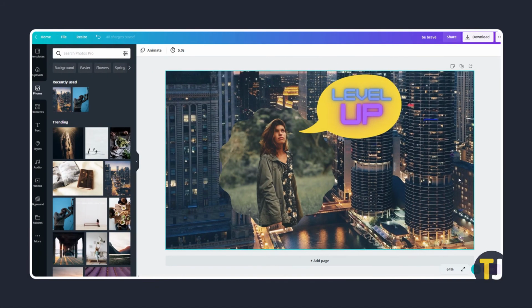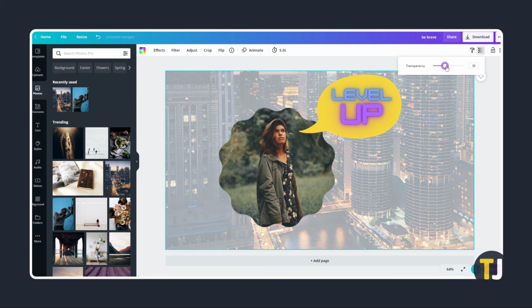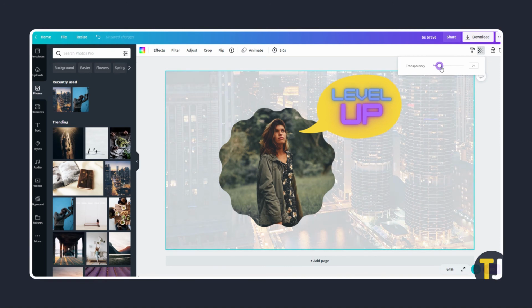Now, if you're using a background image and you want to make it more transparent to emphasize what's in front of it or to show what's behind it, that's a totally different thing. Just click on your background image, then on the transparency icon next to the paint roller icon. Use the slider that pops up to make your image as transparent as you'd like. Once you've found something that works for you, just click out of the tool to exit. Your changes will be saved automatically.